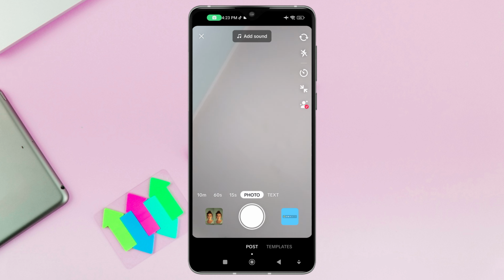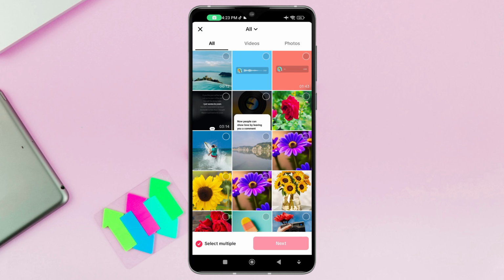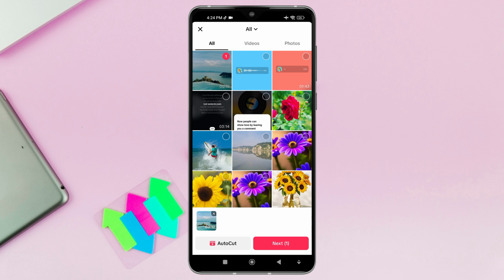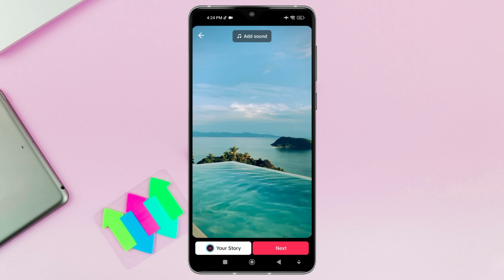I'm going to upload a video from my mobile device. Now, choose the video you want to upload from your gallery. Make sure it is in high resolution. Once you've selected your video, tap on the next button.